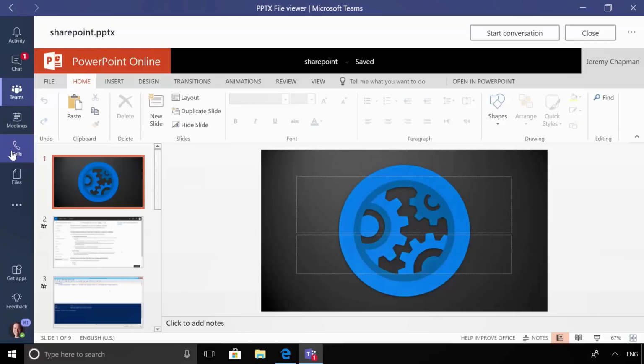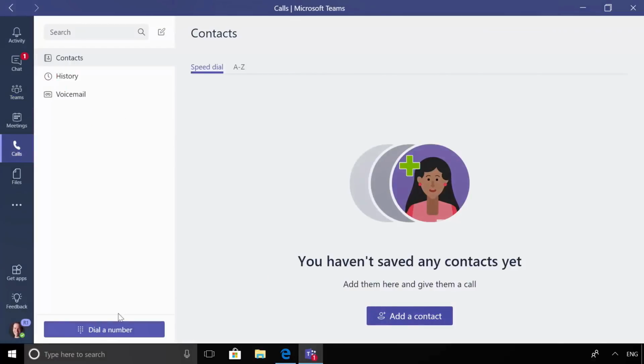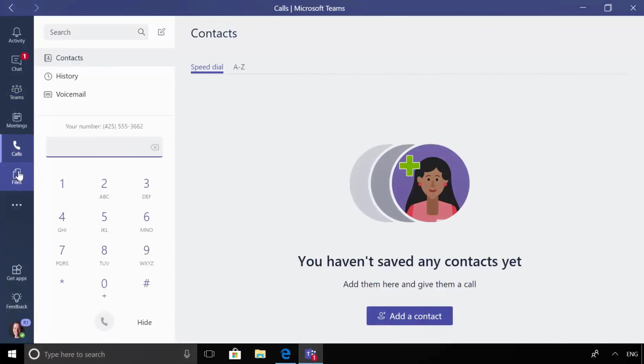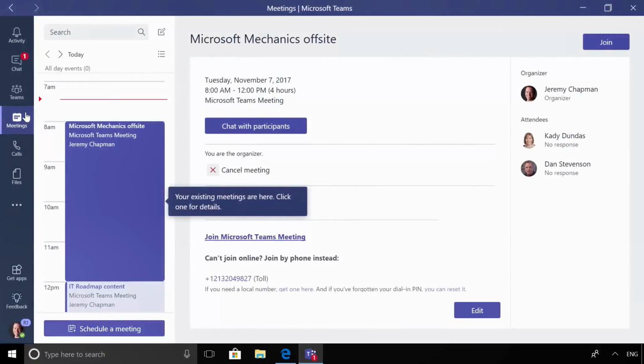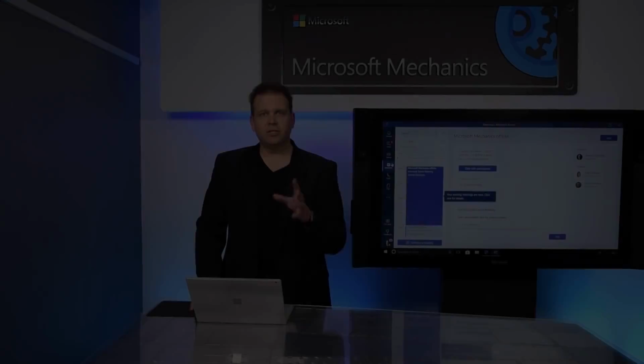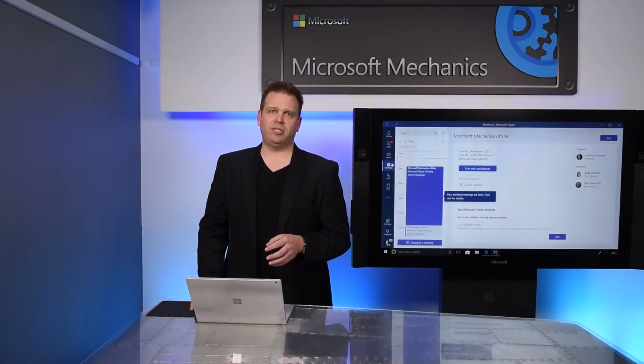Now let me show you a couple other things here. I can look at calls. In this case, I can even use PSTN integration to be able to do voice and video calling. I can see all of my meetings here in one place and join those meetings right directly from within Teams. So Teams really becomes the integrated hub for teamwork.